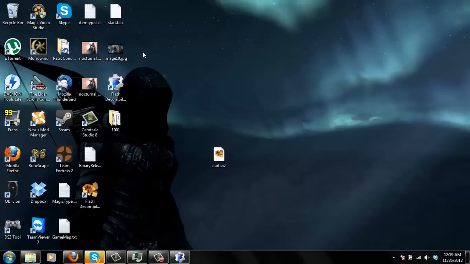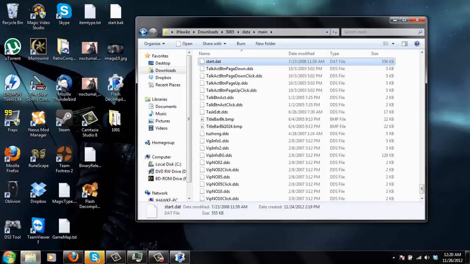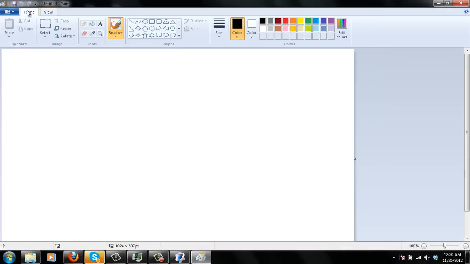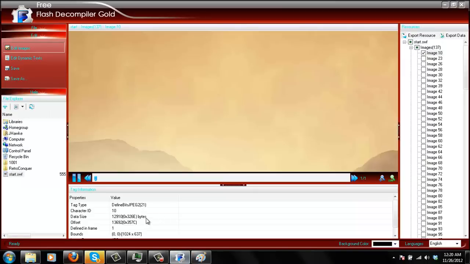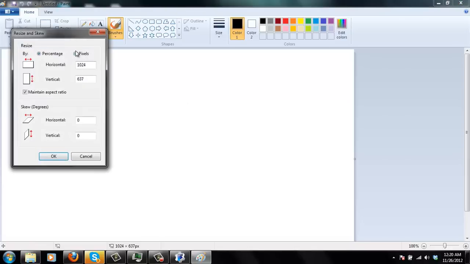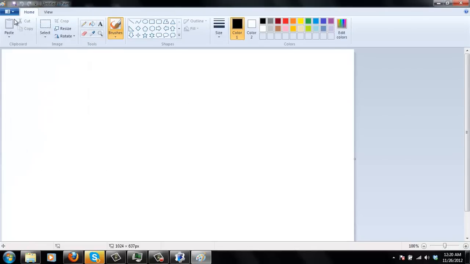I'm going to show you what you need to do for that. The size of the image you're replacing is 1064 by 637, or 1024. You know what? I'm going to go check. You can find out right here. Yeah, 1024 by 637. So I'm going to go to Paint, resize. 1024. See, I already did this. So I'm just going to go ahead and save this.